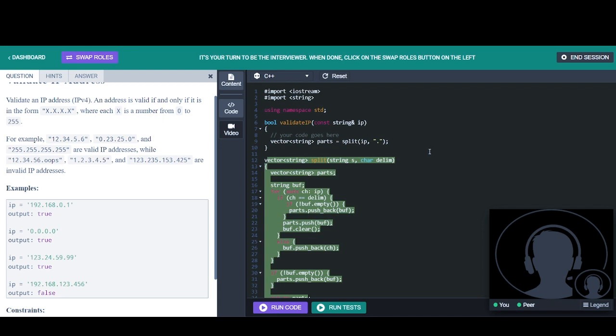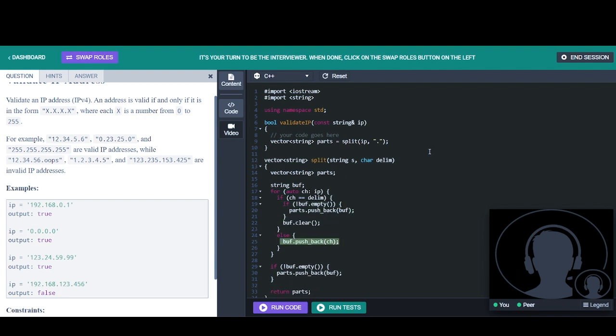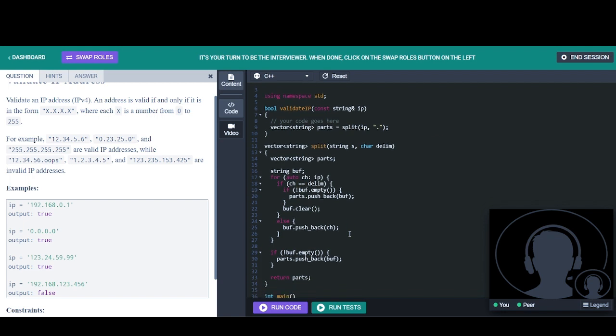I've written a small function that goes through each character and checks if it matches the dot. If it is, I'll push the buffer into the parts. Otherwise, I'll just add that character to the current buffer, and then finally I check if the buffer isn't empty. Then I just push it, and then I return the parts, the list of parts that I've made. So it should split the string 1.2.4.5 into separate strings.